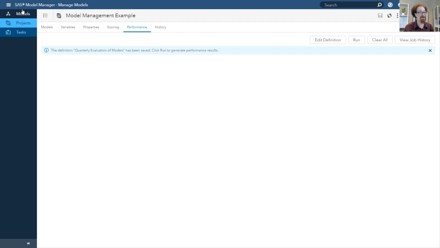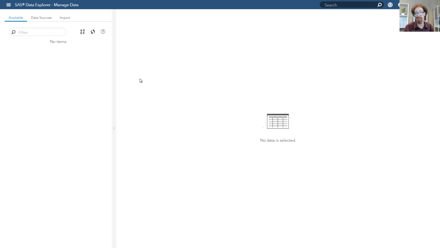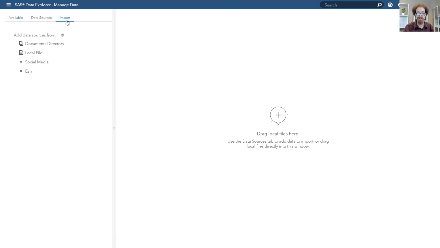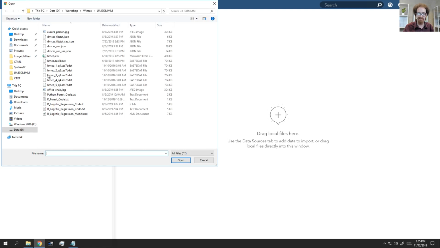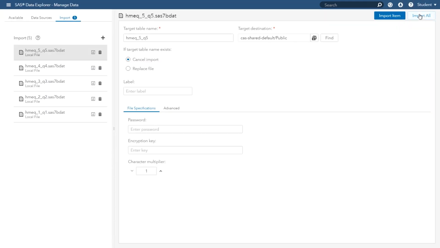Now, I can't run the performance report until I load up the new data sets. So I'll be right back, heading to Manage Data, which is SAS Data Explorer. It's a slightly different interface. I'll just be loading up a couple data sets, and then I'll head back to Model Manager. So I'll go to Import, Local File, and I'll import all 5 of these HMEQ data sets with different prefixes. Import all.